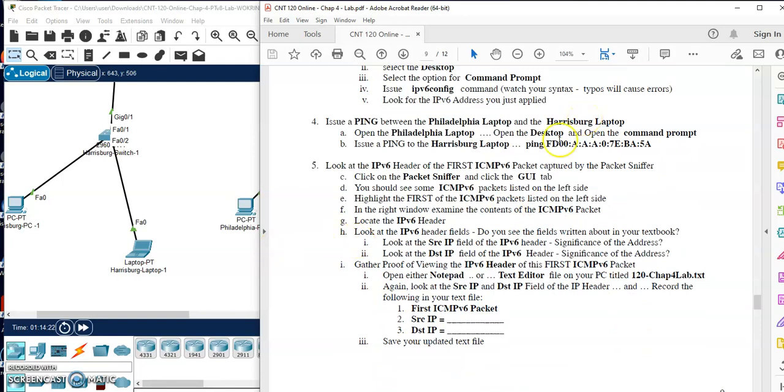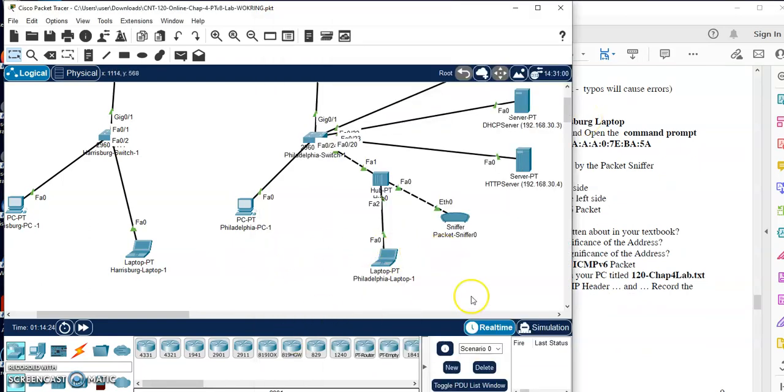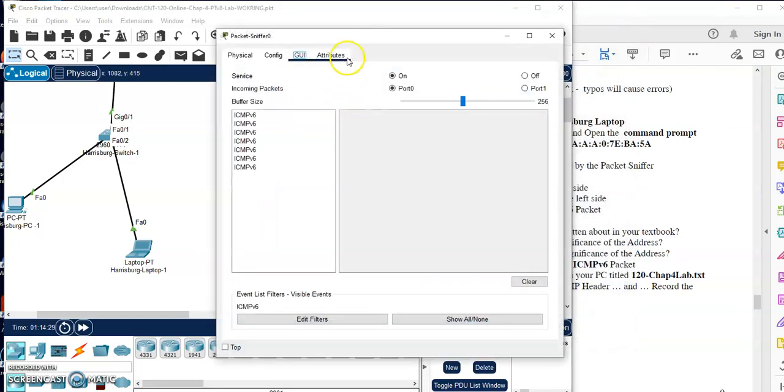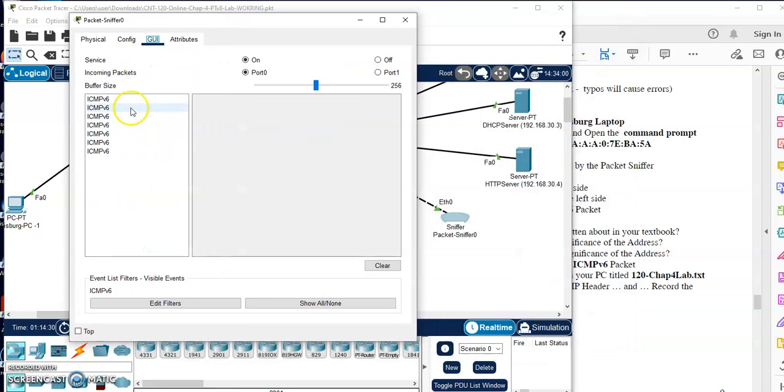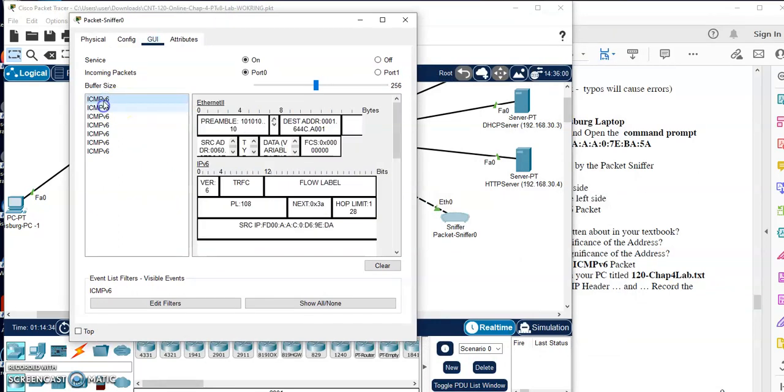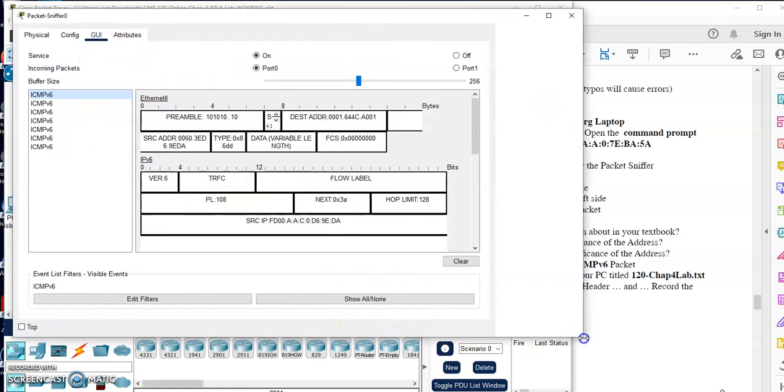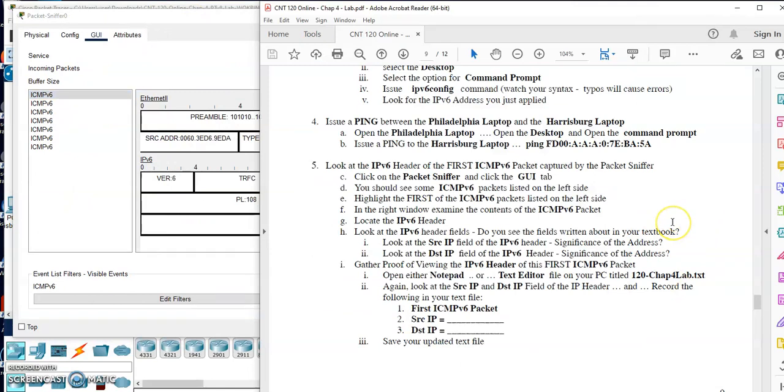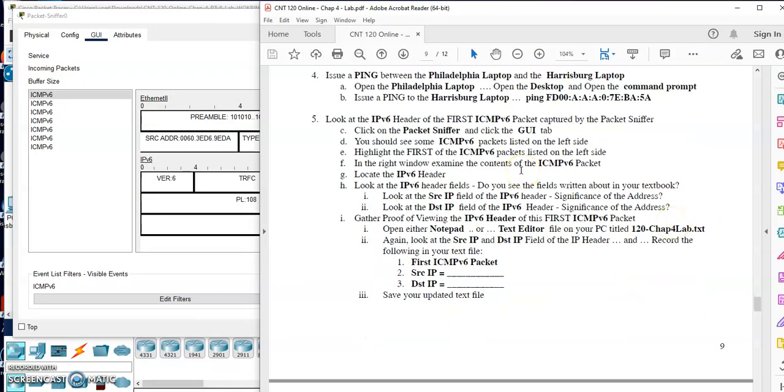Now that that has worked, we'll close this out. I'm going to look at my sniffer here, and I should see some ICMP version 6 packets, and I do. This time I'm going to try to look at the first 2 packets, because I'm hoping that I got what I'm looking for there. I'm going to make that larger, and I'm going to look at the header fields, IP version 6 header fields. I'll get it yet. Okay.